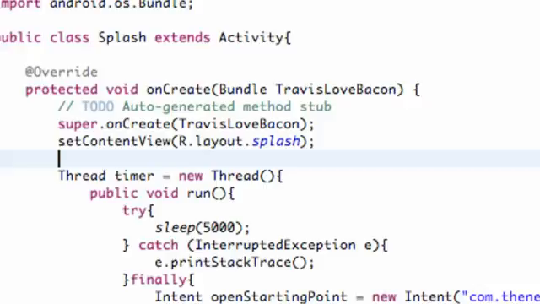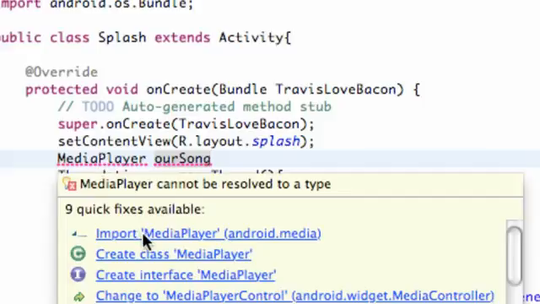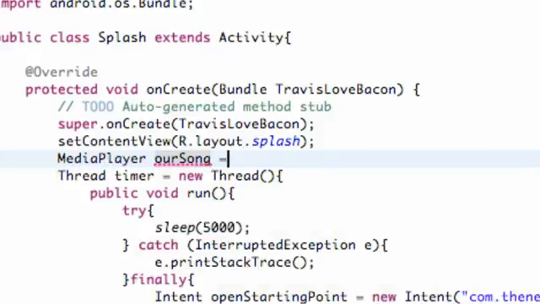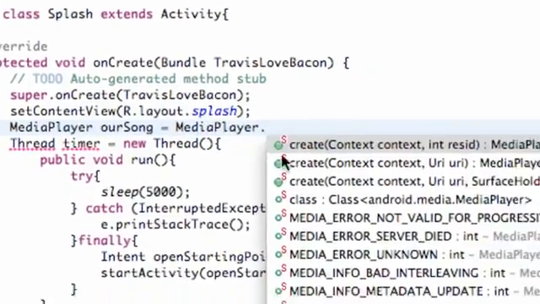It's pretty easy, like I said, and it's going to be a MediaPlayer object. So we're going to say MediaPlayer like this. That's the type, and we're going to call it our song. Again, we have to import the MediaPlayer class as always so we can use its methods. We're going to set this equal to a method from the MediaPlayer class called create. So we're going to say MediaPlayer, referring to the class, and hit dot, and we have this create method.